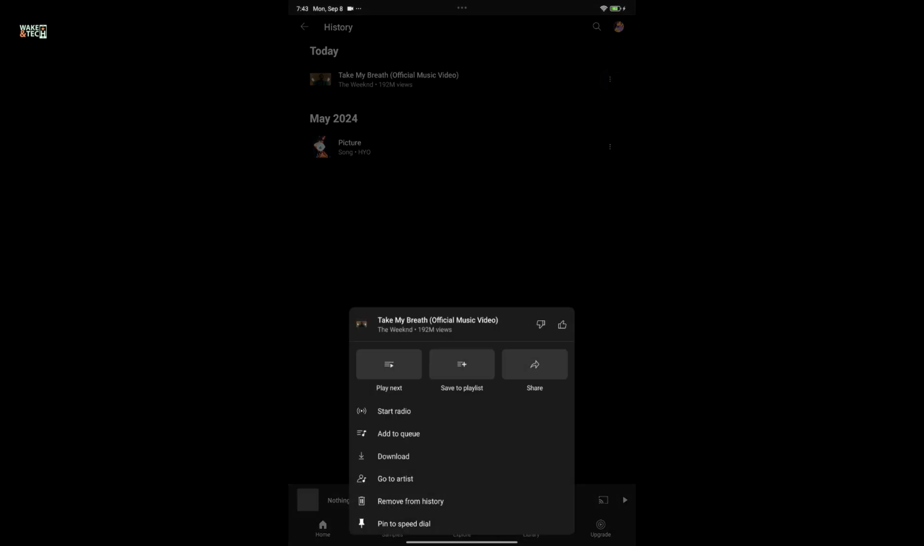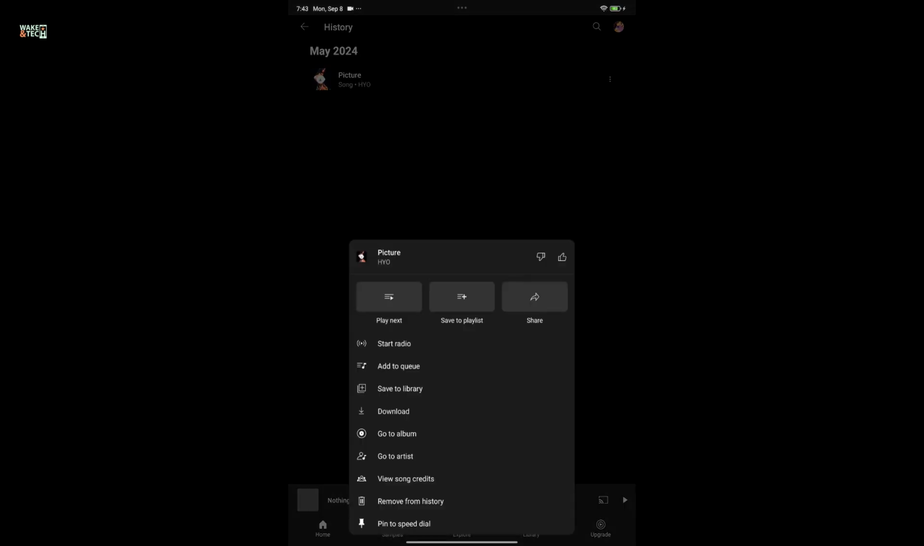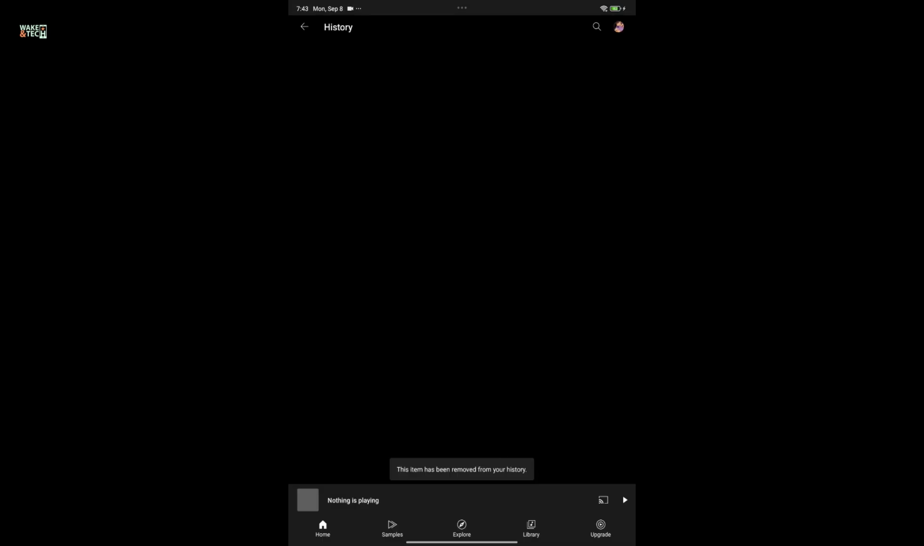Now, select one of the histories you would like to delete. Tap the three dots right next to it and then click on Remove from History. Do this for every other search history you would like to delete. And that way, you can easily delete your search history from YouTube Music. That is how it's super easily done.